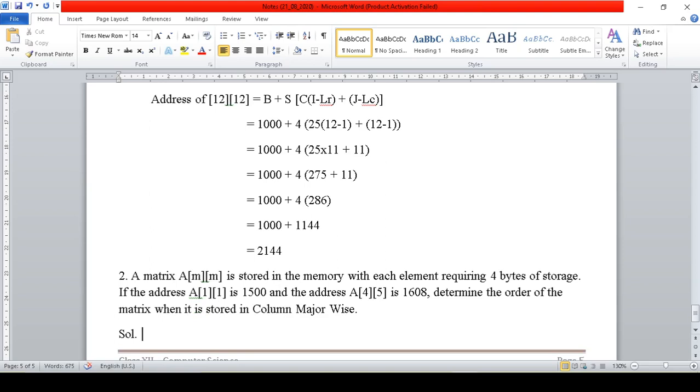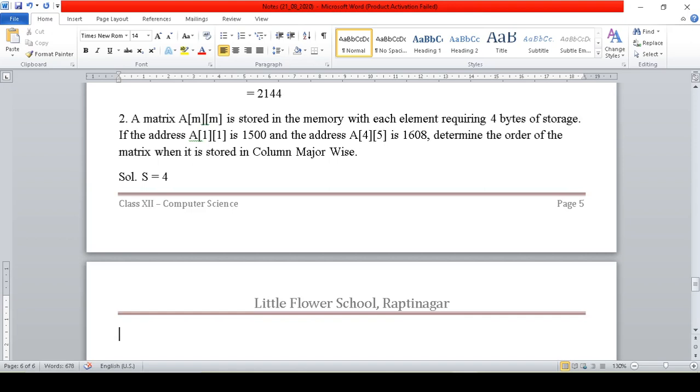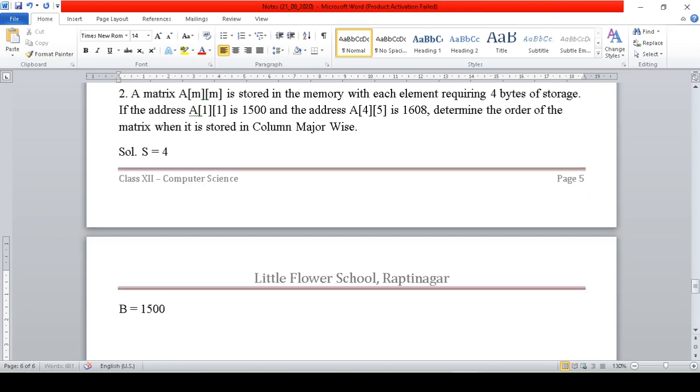A few things are given over here. First of all, size is given, which is 4. The next thing that is given is the base address. Base address is 1500. Another thing, they have given the address of the 4,5 location. The address is already known to us, that is 1608.